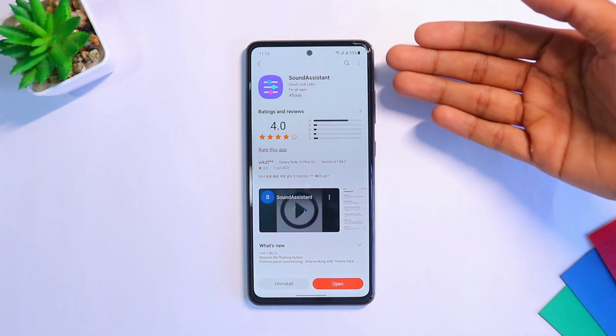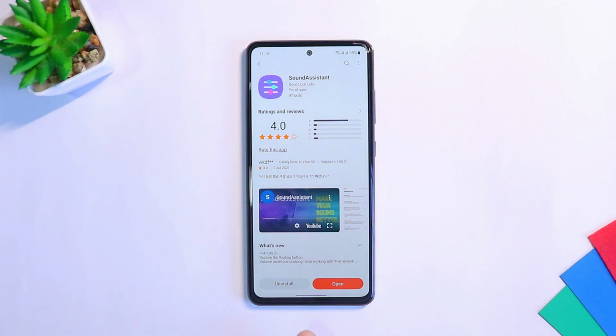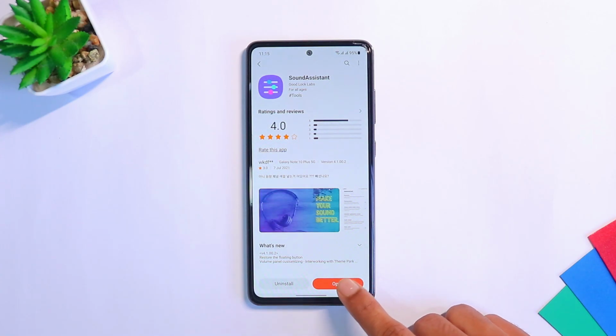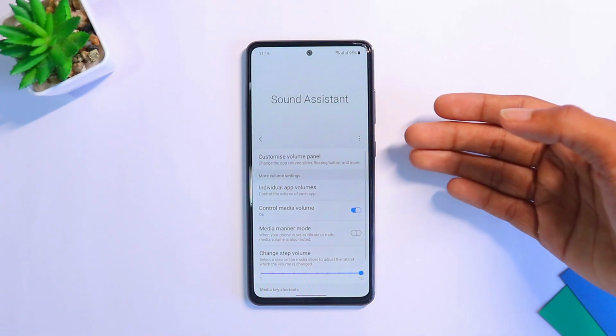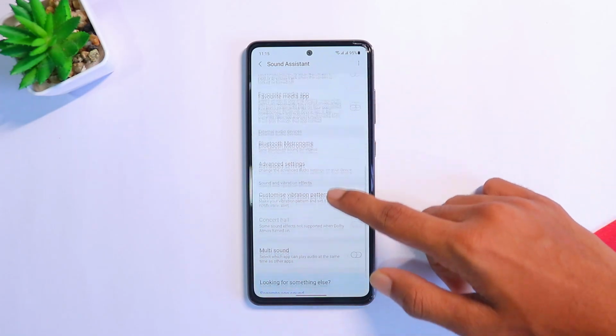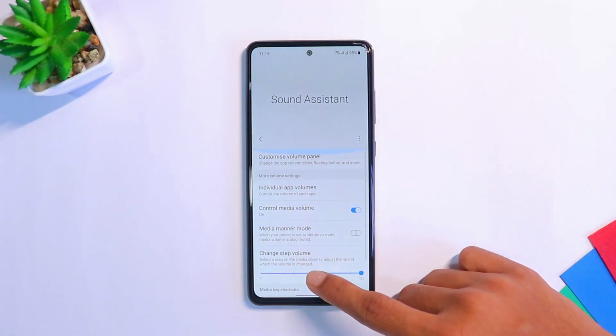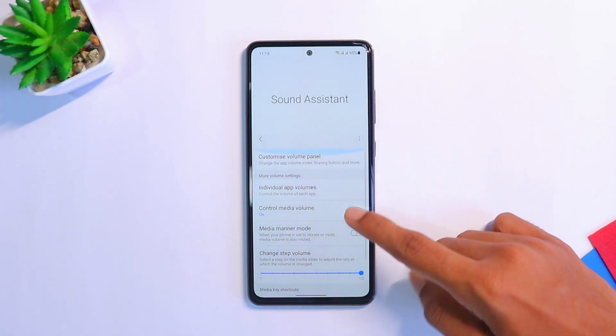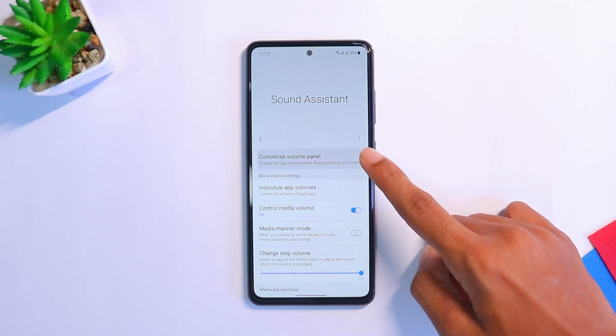So as you can see, I have already downloaded and installed it. So once you guys are done installing it, go ahead and open it. So this is the Sound Assistant app. This app has some really cool features and settings to play with, but today we will be focusing on the Customize Volume Panel option. So click on it.